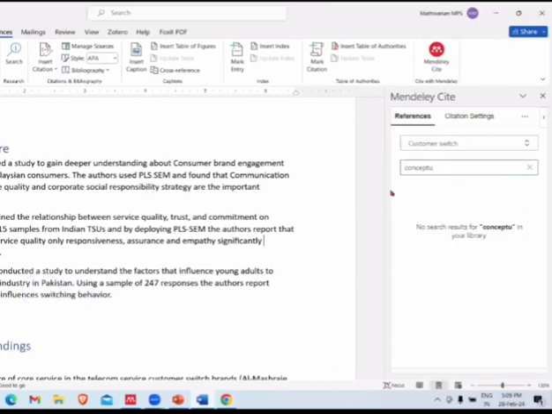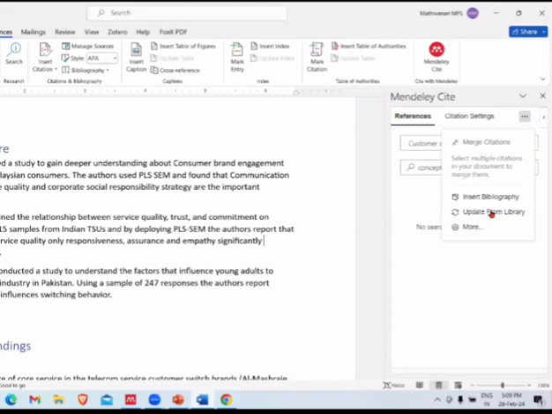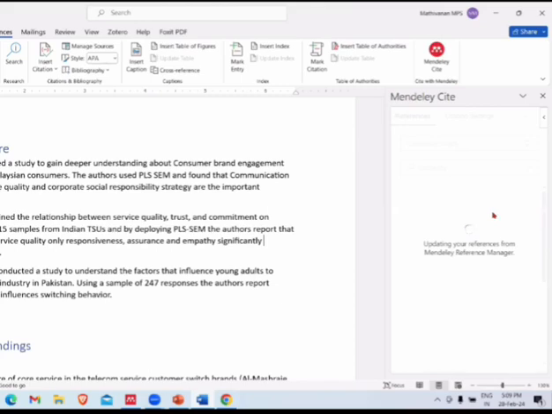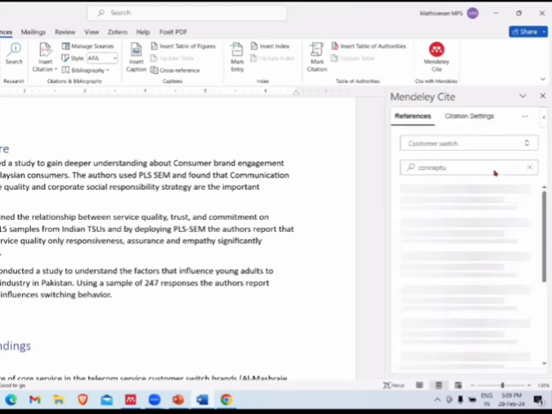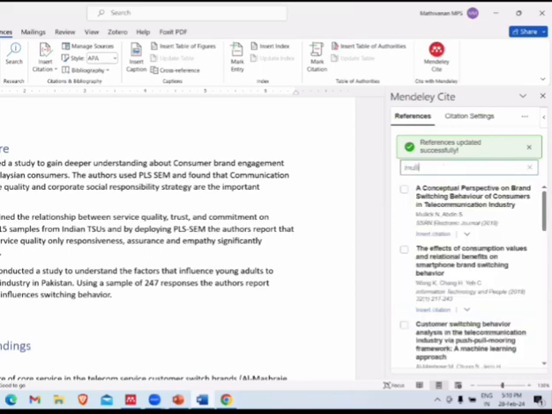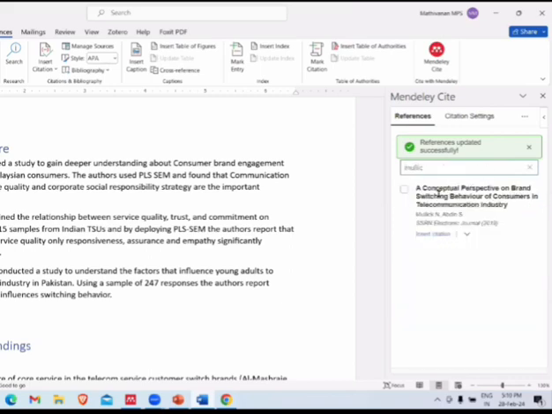We have to update our Mendeley site. Go to these three dots, the additional features. Select update from library. Getting updated. We can search for the Mullik paper now. Yes. Conceptual perspective on brand switching behavior, Mullik.